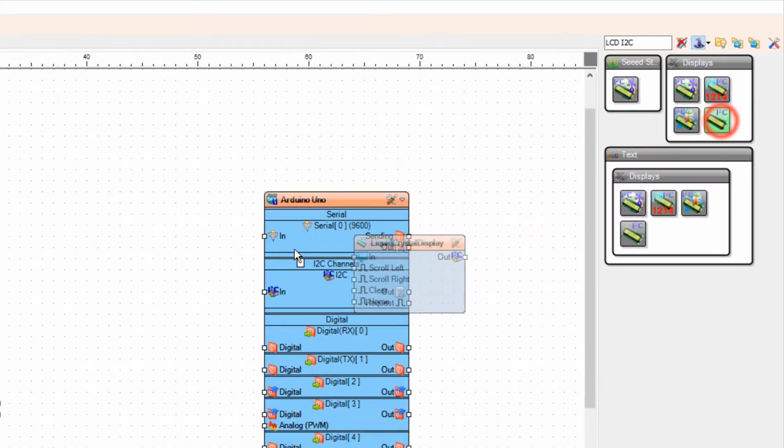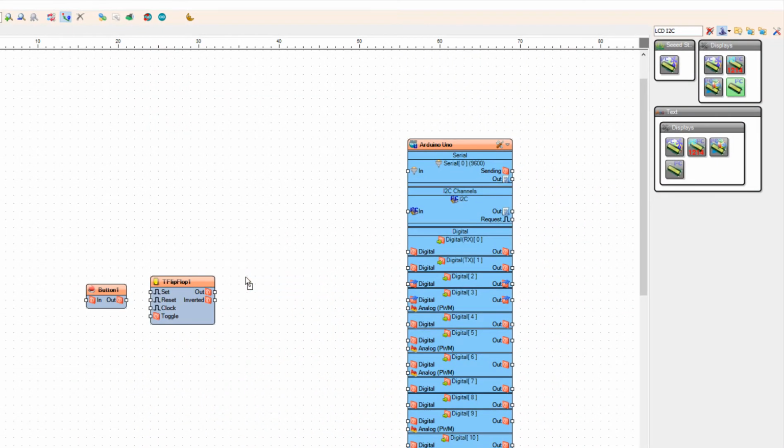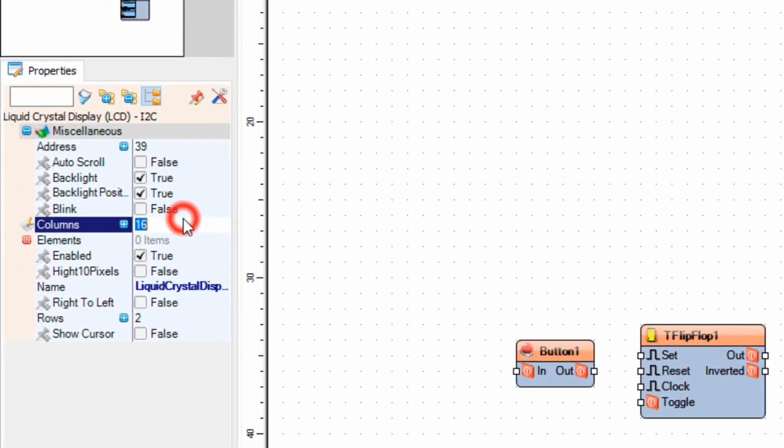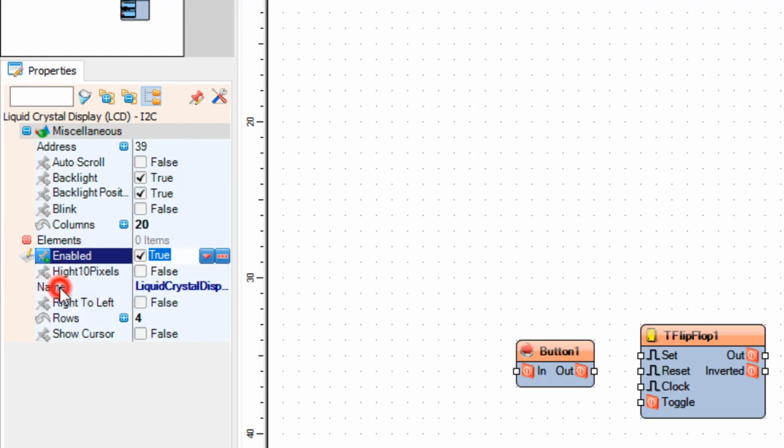Select liquid crystal display 1 and in the properties window set columns to 20 and rows to 4. This depends on the type of the LCD that you are using. In my case it is 20 by 4. Select enabled, click on the pin icon and select boolean sync pin.